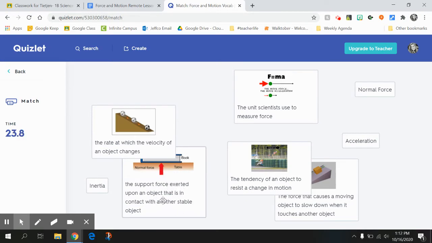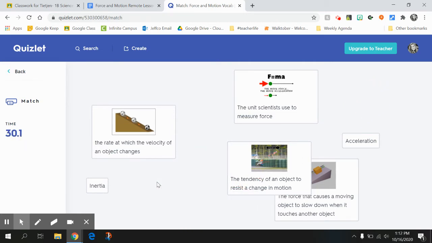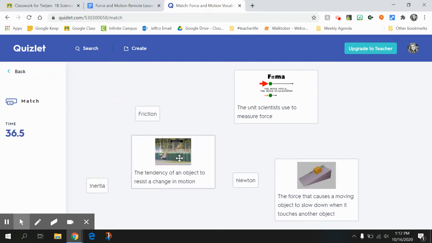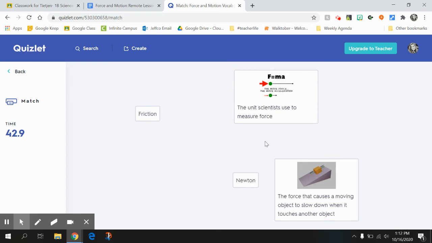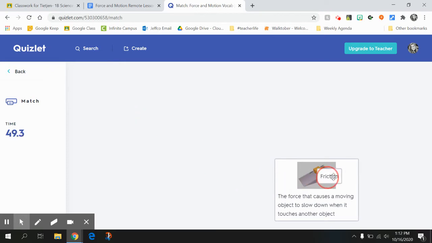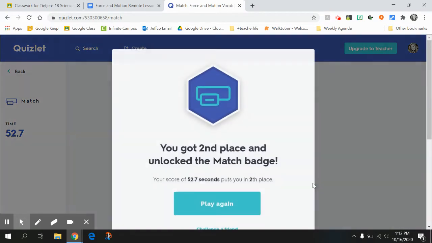The support force exerted upon an object that is in contact with another stable object is the normal force. The rate at which velocity of an object changes is acceleration. The tendency of an object to resist a change in motion is inertia. The unit scientists use to measure force is Newton. And for friction, it's the force that causes a moving object to slow down when it touches another object.